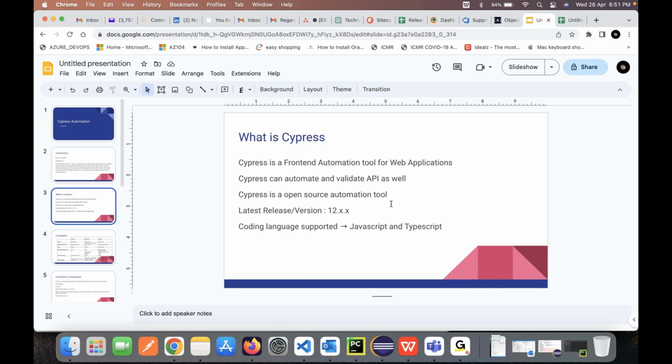Cypress is a way to go, the latest tool available in the market, and there is very good growth in the industry currently. Cypress not only automates the web application, it automates APIs as well.